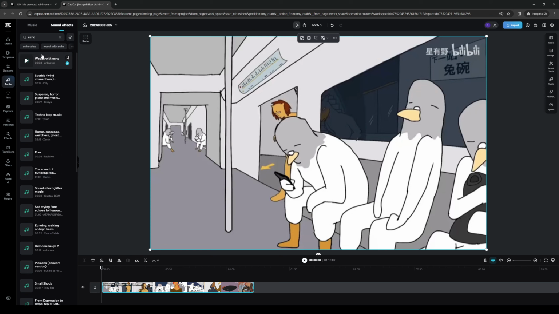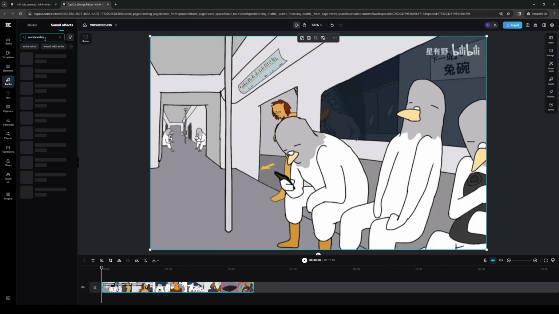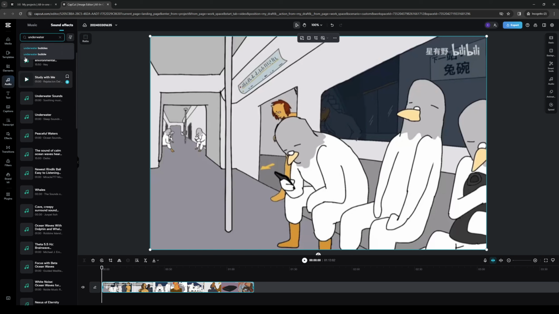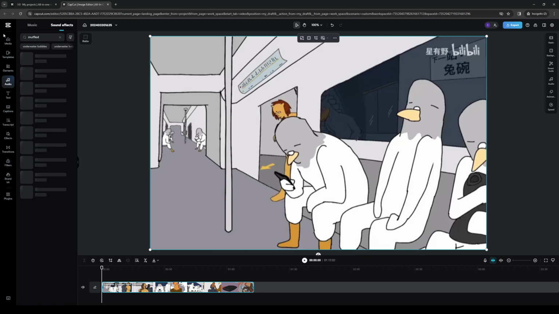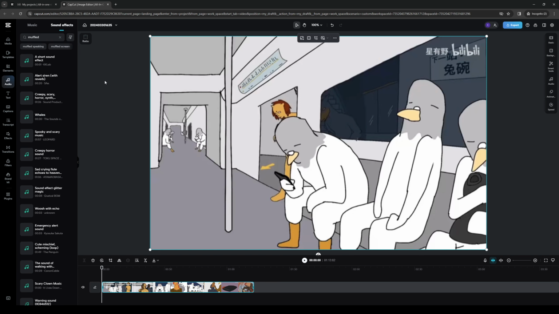Or if you want it muffled, or if you want it to sound underwater, you can type underwater. As you can see, there's a wide selection of what you can do here, or muffled. So all of these are filters that you can add over and overlay them to your video to actually add some effects to it. So here, you can even do stuff like a voice changer, or increase the decibels of the sound of a video, or have a fade in and out sound effect, as you can see.